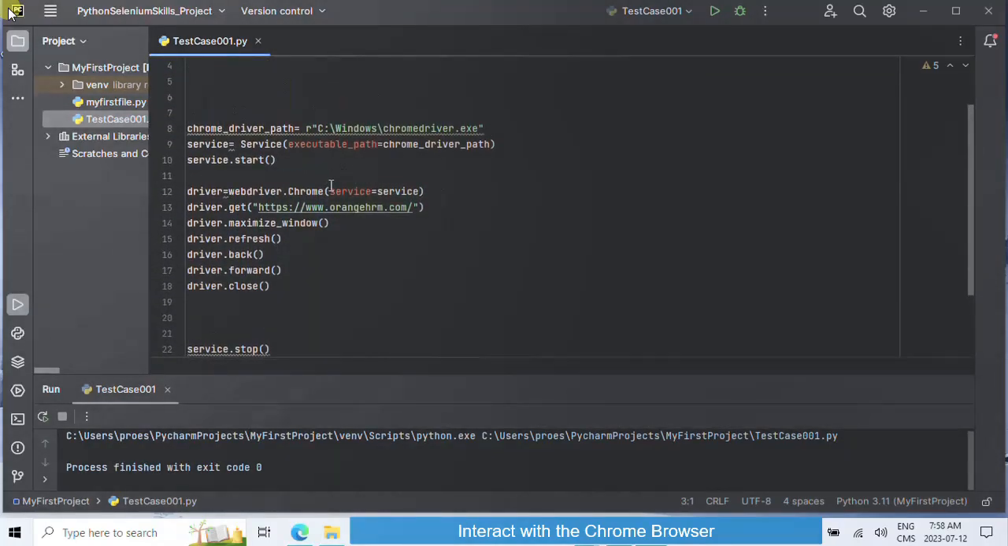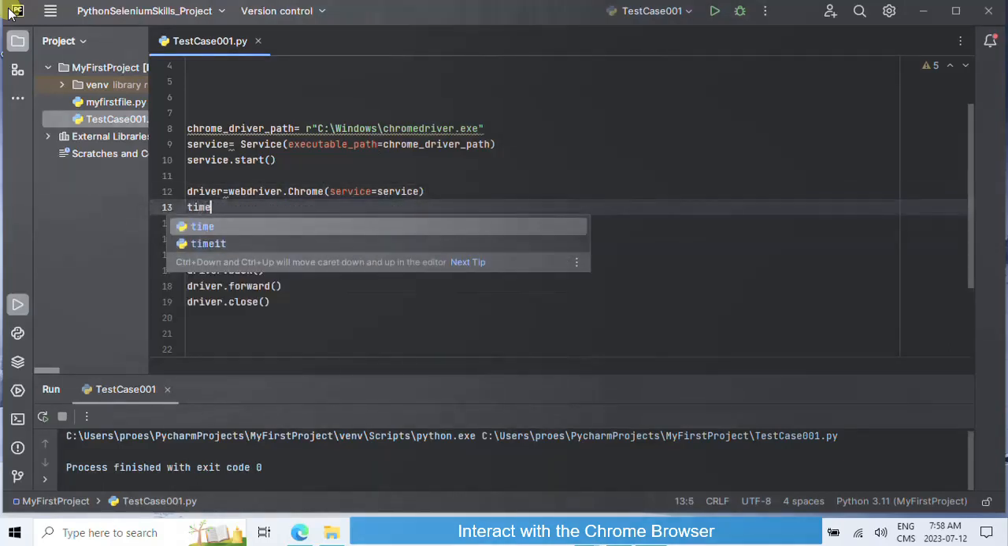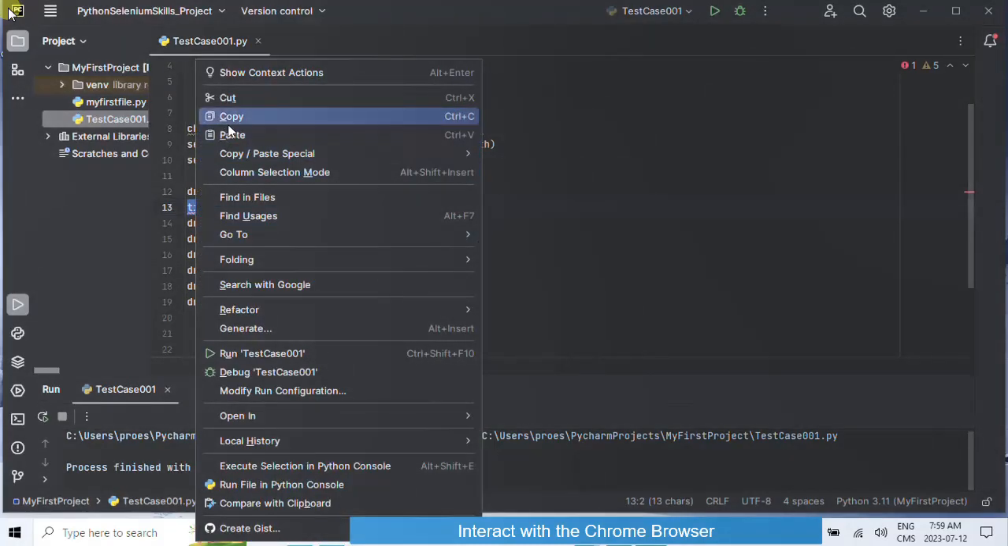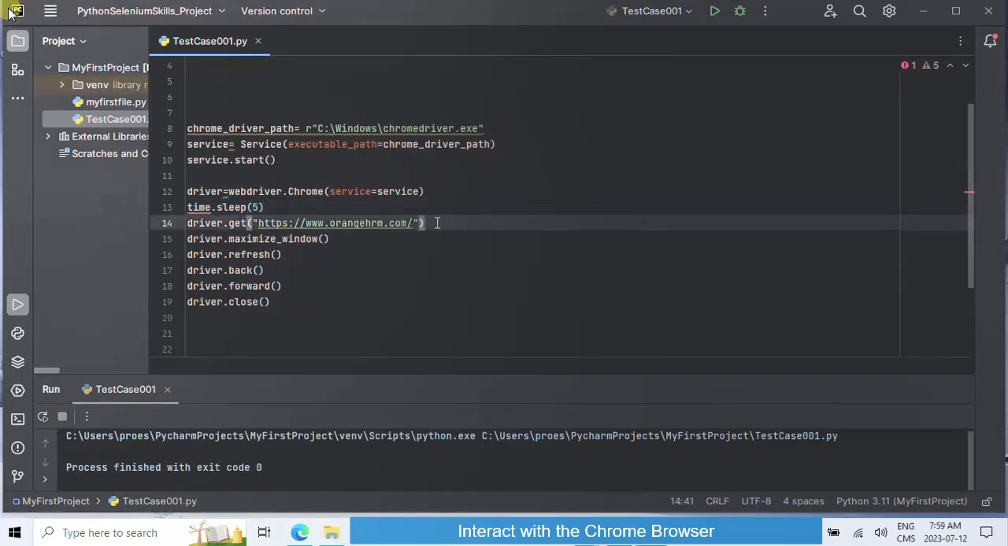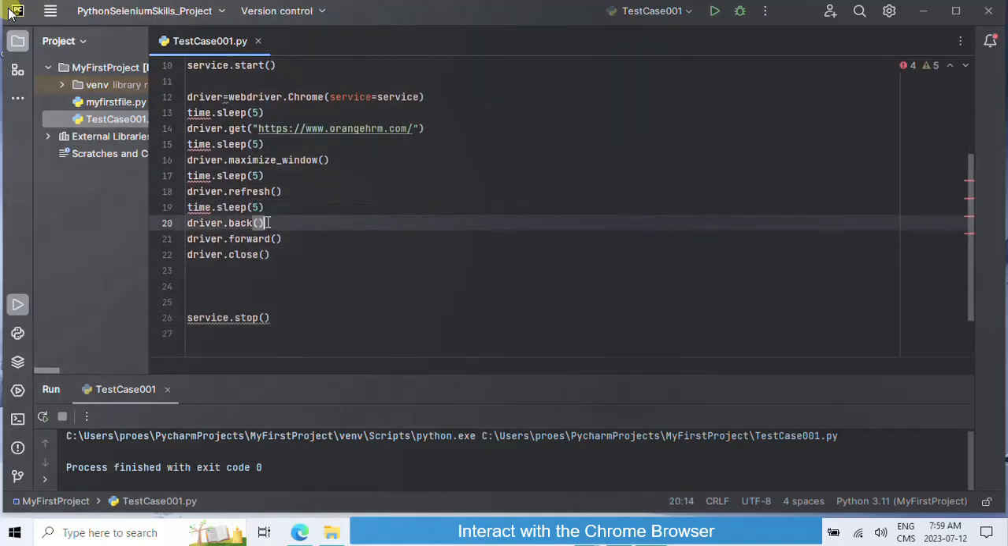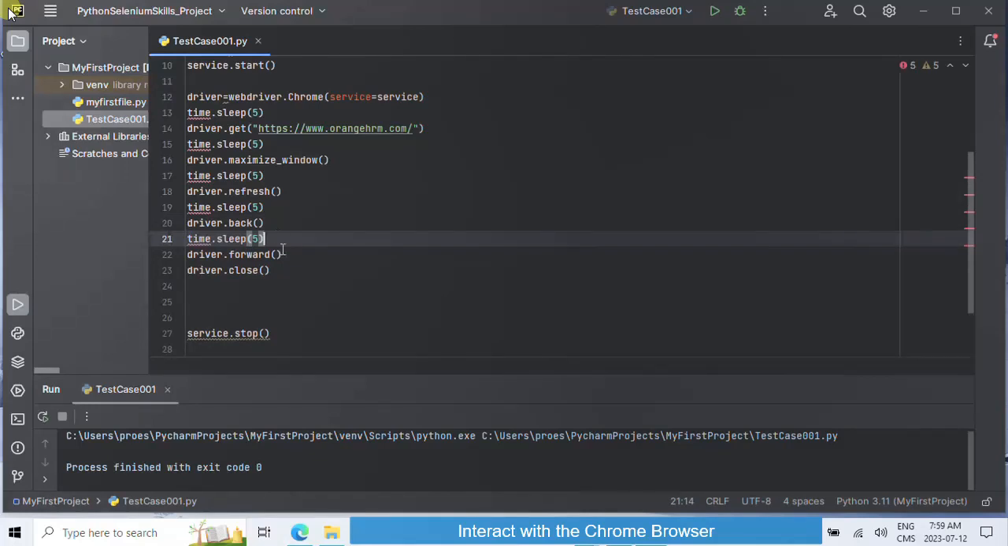I will add a time.sleep. So, this means that the program will pause for 5 seconds before continuing the execution of the next line of code. Let me copy this, paste, paste, paste. Okay.